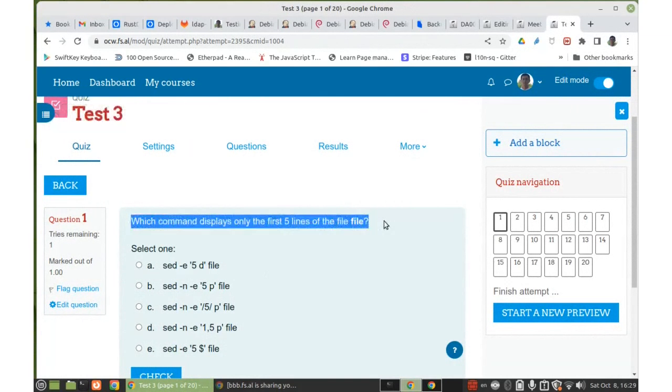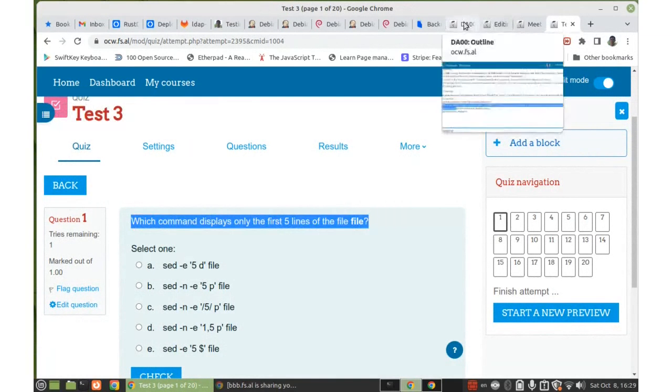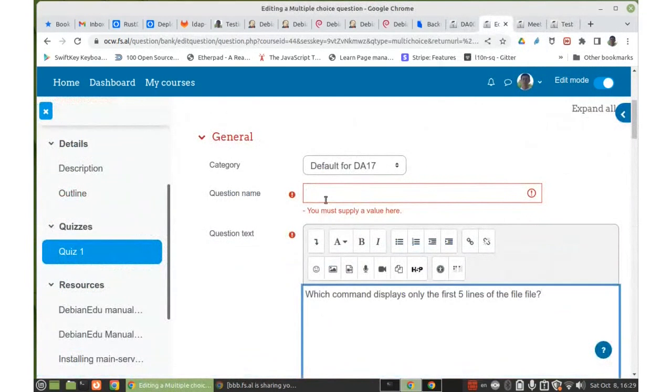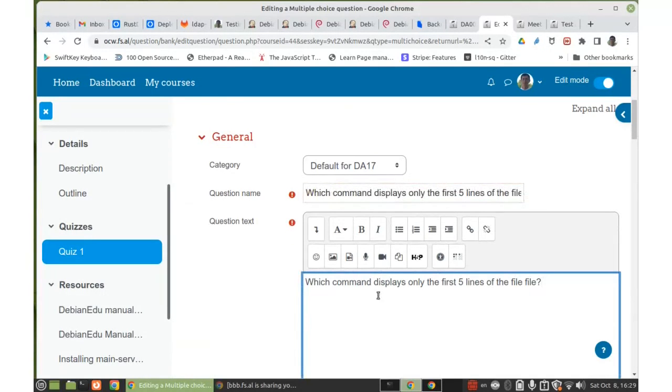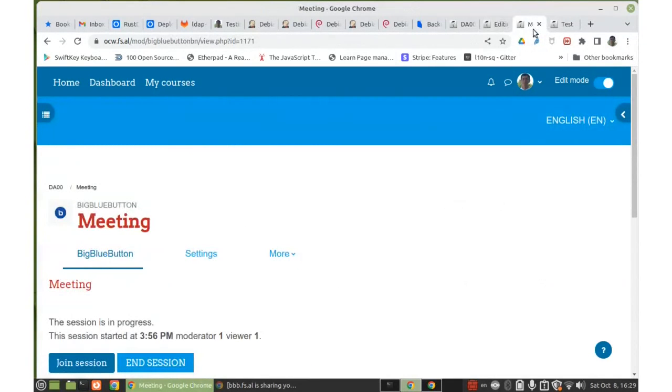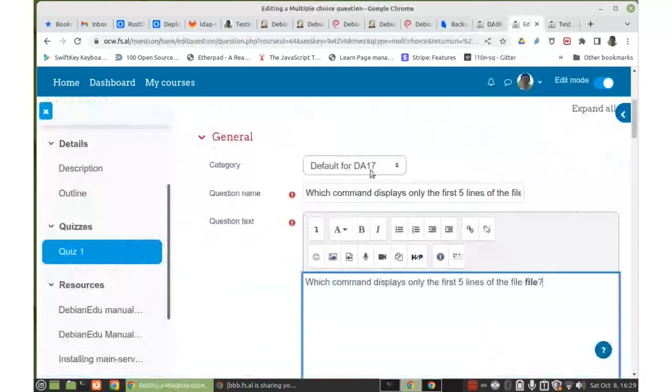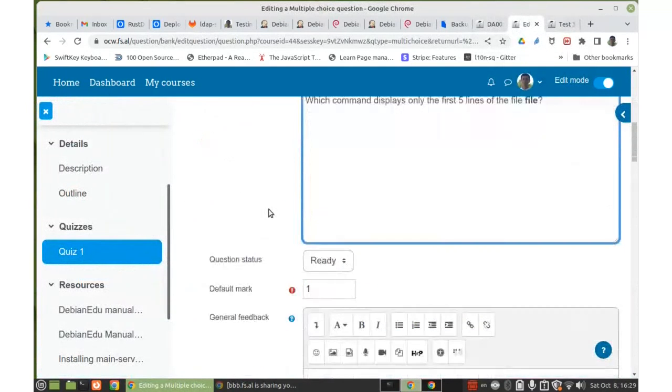This is the question description. But I usually use the description for the question name as well. So the question name usually is the same as the description. And so we are adding a question name and a question text or a question description. What is the question?